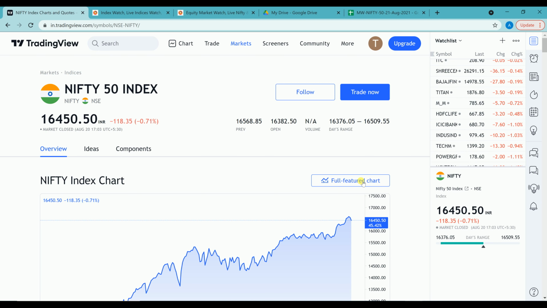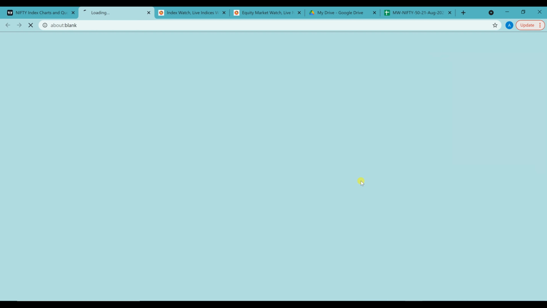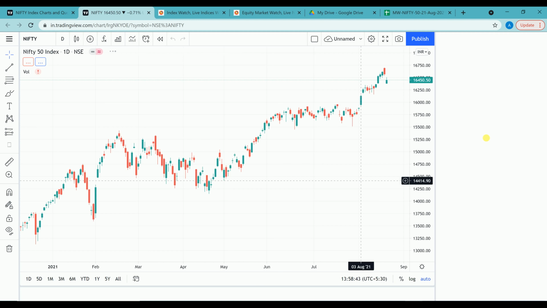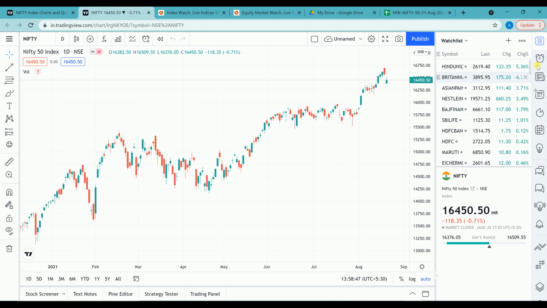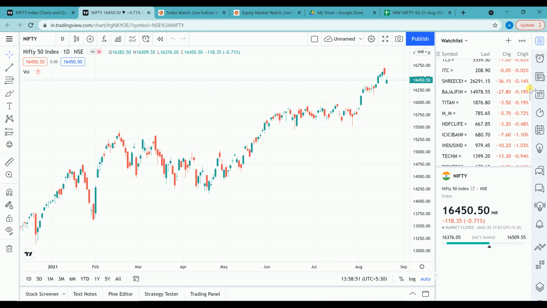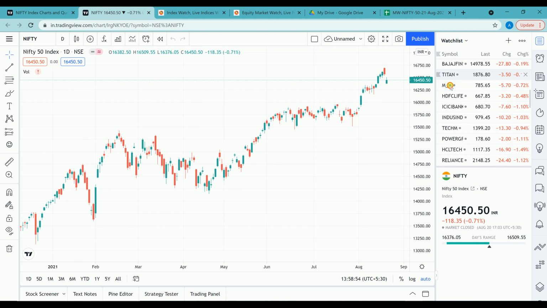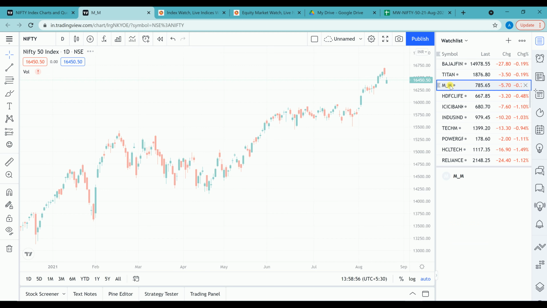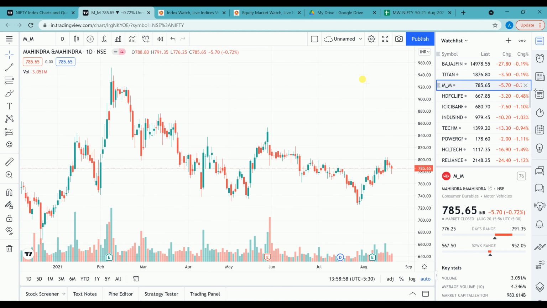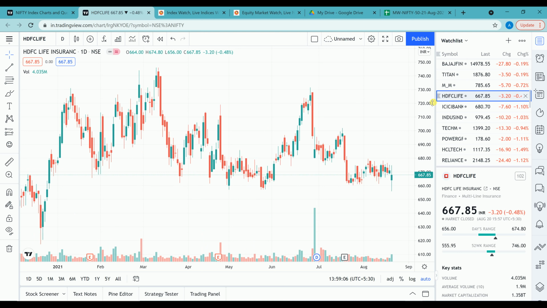Let's go for the full feature chart. That is the important thing we see, right? The candlesticks. M&M. Adding to the watch list gives you the privilege of just selecting next, right? You can see, you can switch between the charts instantly. And that is the advantage of this.